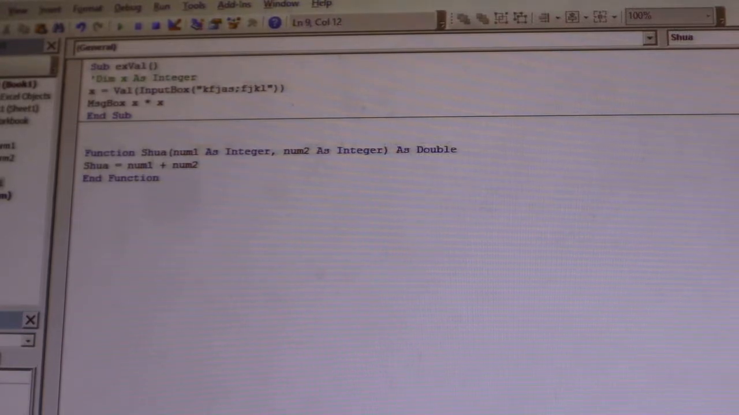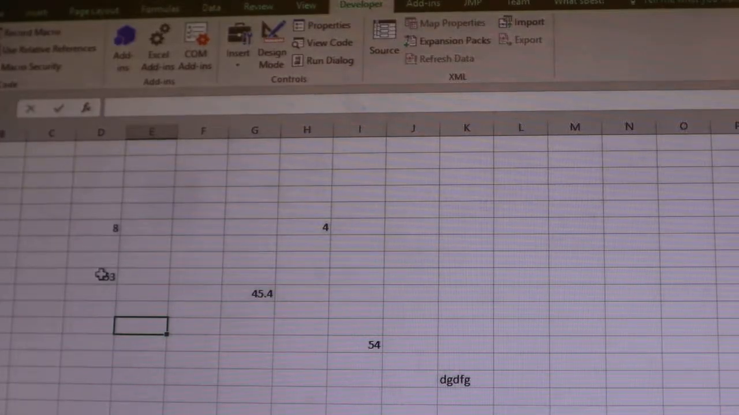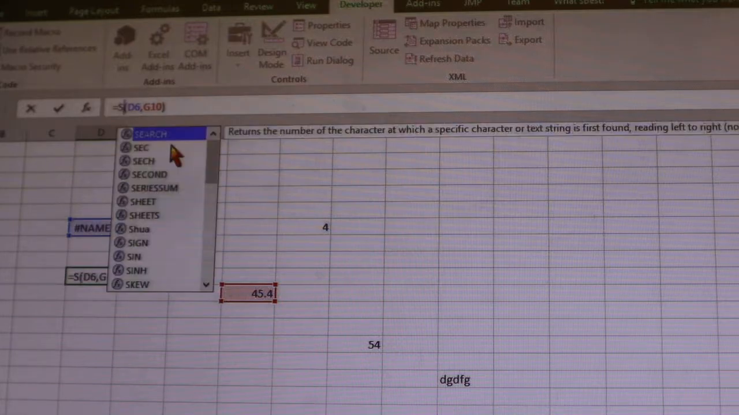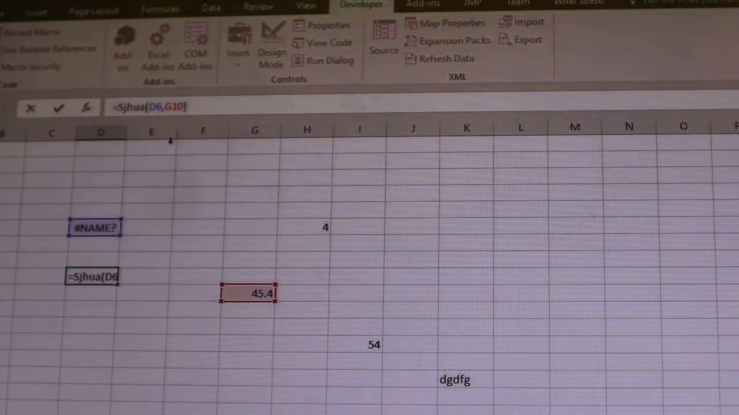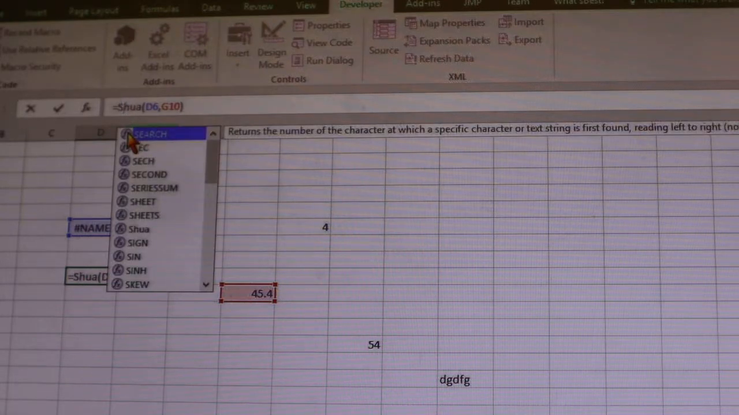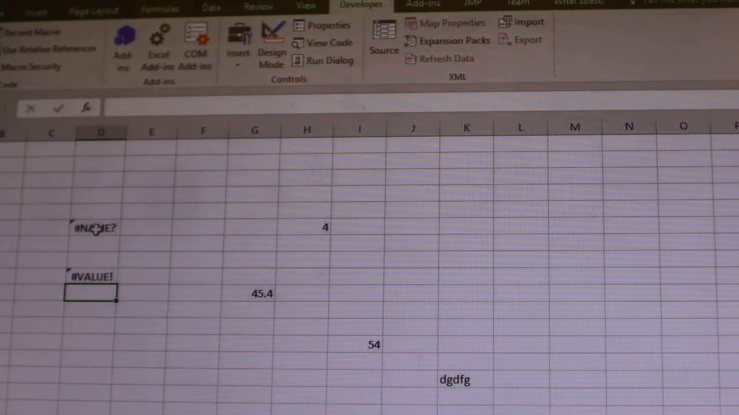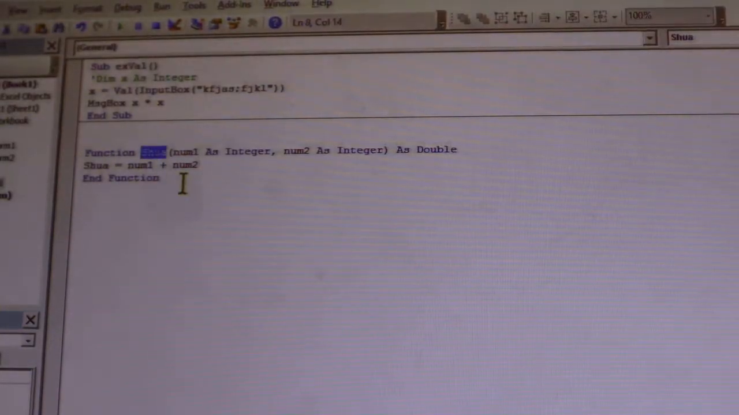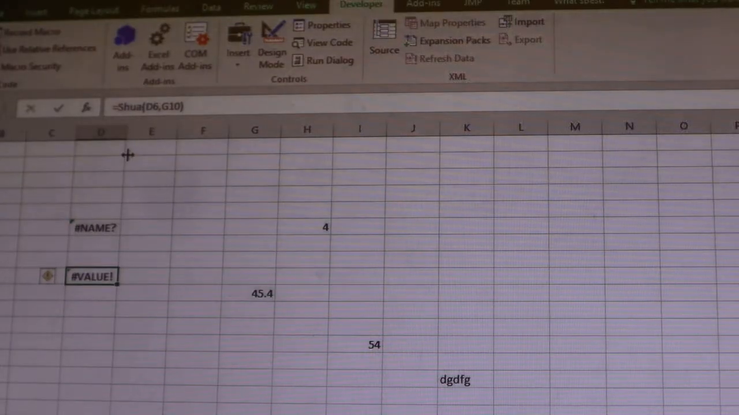Not like this, but in the worksheet. Now if I refresh this, these have no meaning, because there's no my sum anymore. But if I put it over here, sure. Say function. How did I call it? Go to module, with the storage. There.